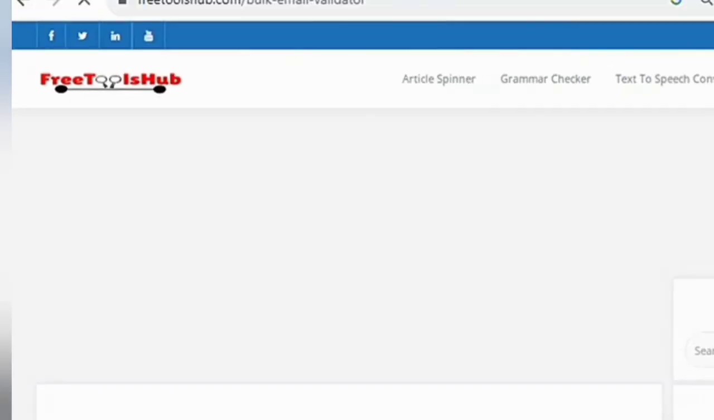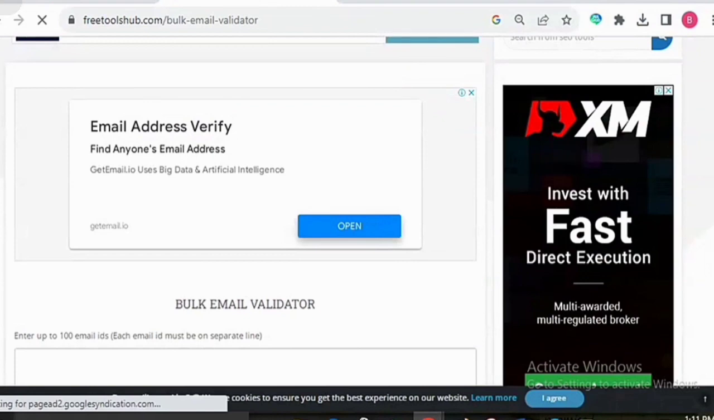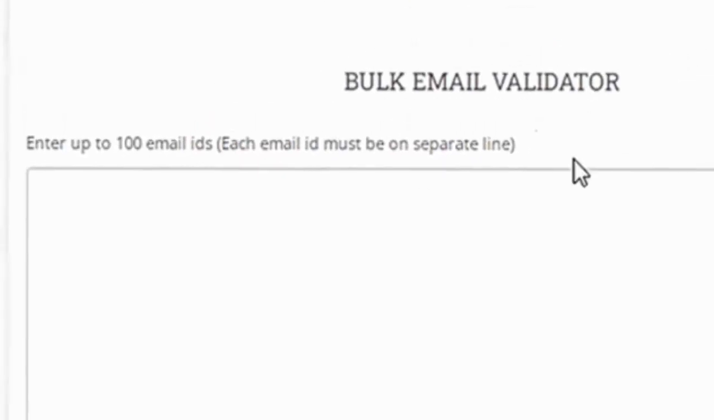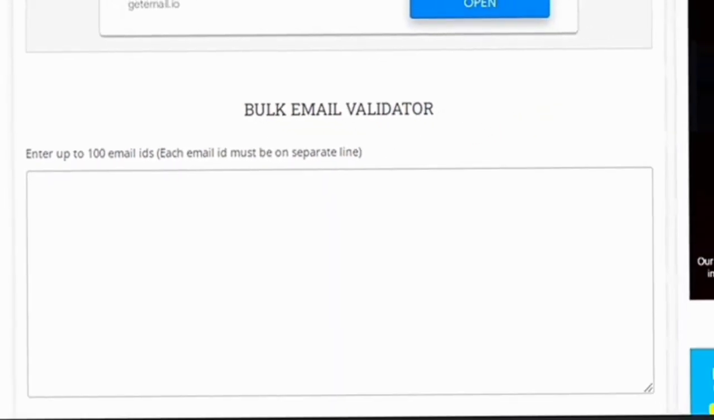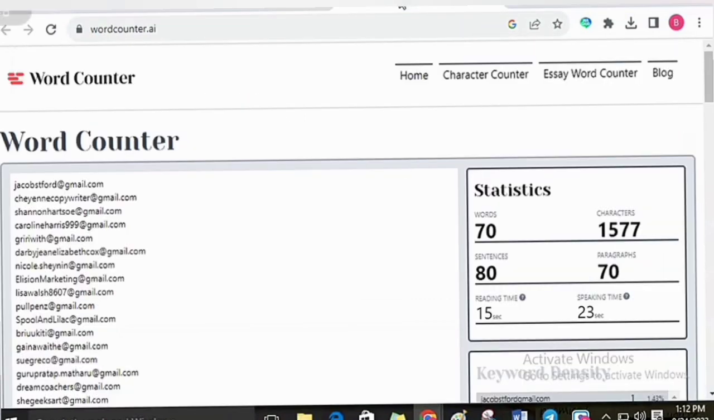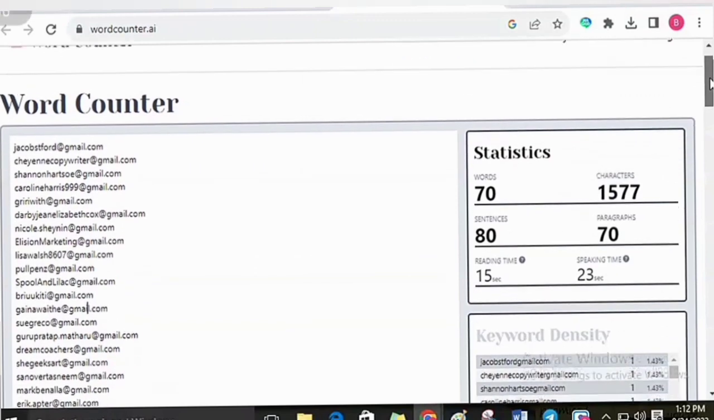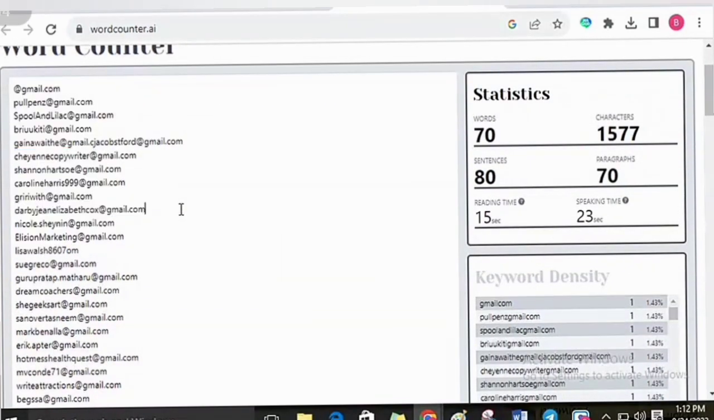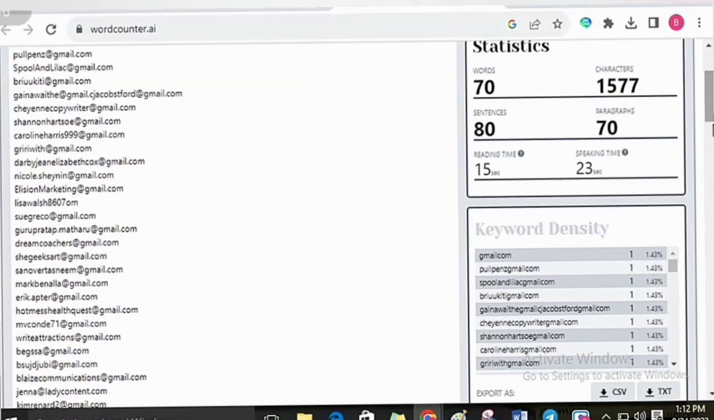When you click on it, it's going to take you to the next page, where it's going to bring a box that you can copy and paste your email IDs. You can enter up to 100 email IDs, and each of the emails must be on separate lines, so they must be in a straight line. I already have my emails ready. I have 70 emails here. They are ready for validating.